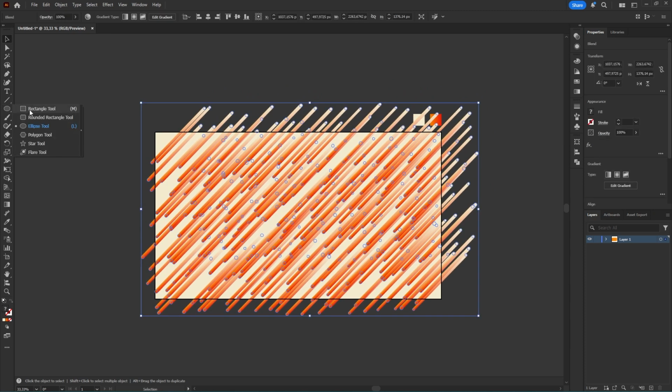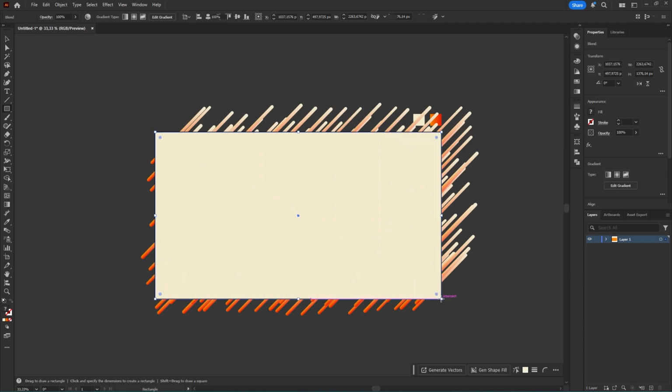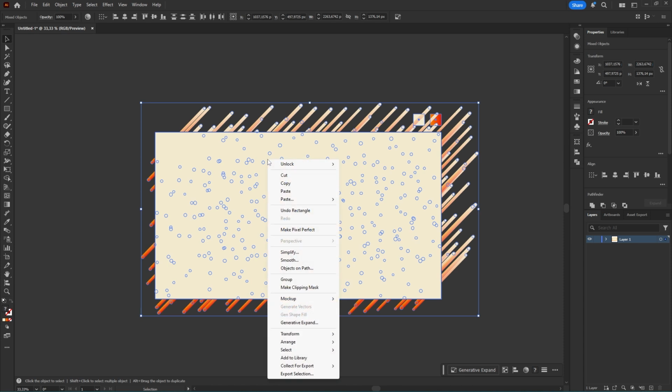To finish, just hide everything outside the artboard. Make a rectangle the same size as your artboard. Select everything, right-click, and choose Make Clipping Mask.